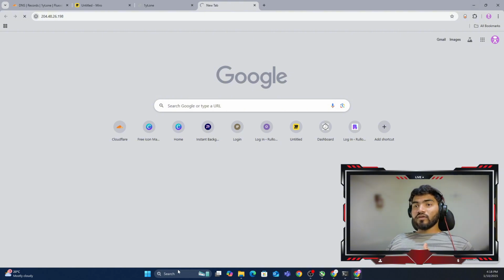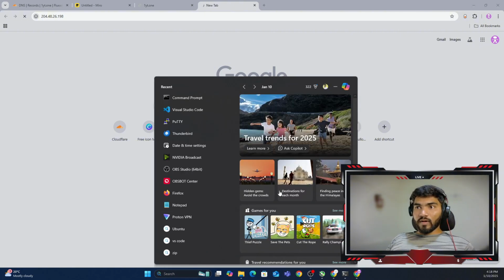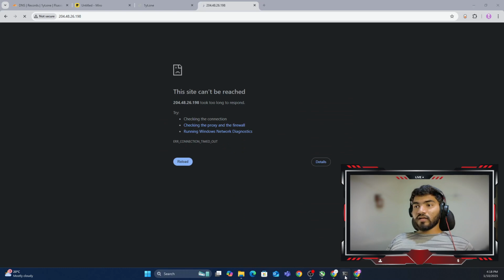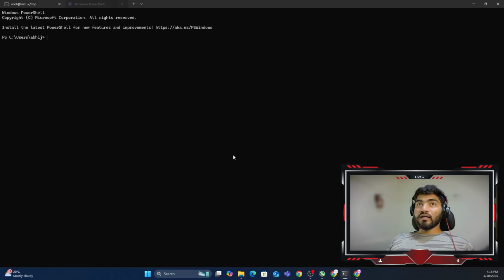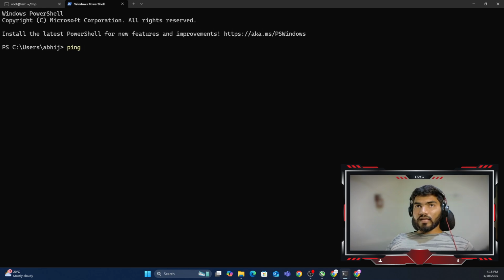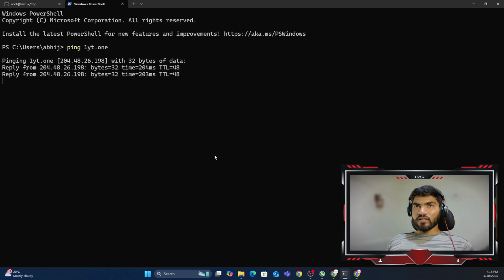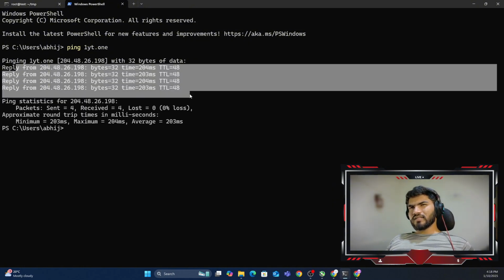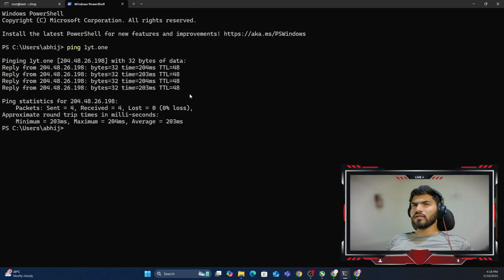So what I can do is open another command prompt, on my desktop, not on the server. On the desktop I will say ping, and then my website IP address. It is saying yes, it is pingable. That means our server is also up. Then what is the issue?